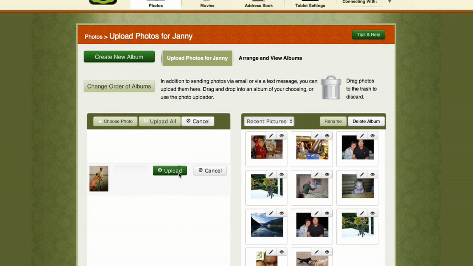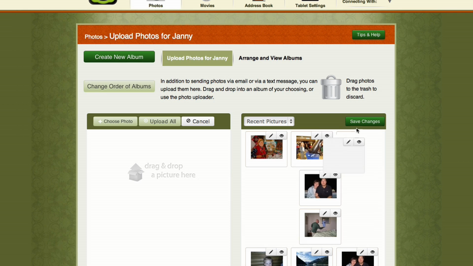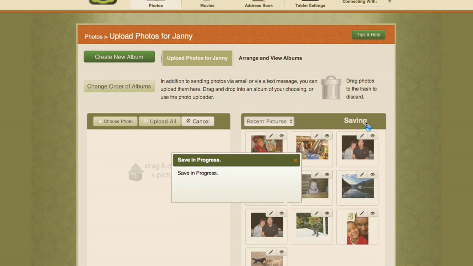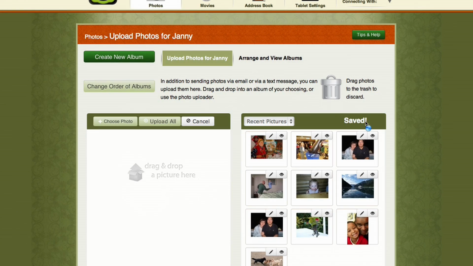If you want to delete a photo, use the Cancel button if you're in the process of adding that photo. Or you can drag and drop a photo into the trash can at the upper right of the page. Be sure to hit Save after you drop the photo in the trash.